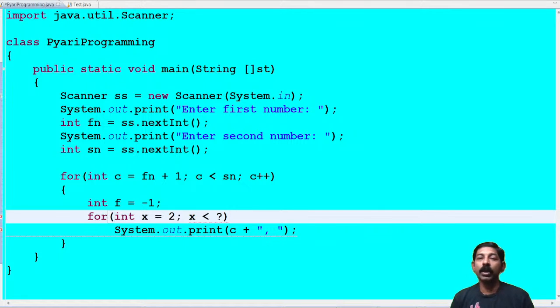Now you have to tell me, if you have understood, x is less than what? You said you understood, so it is your job now to tell me what you have understood. C.